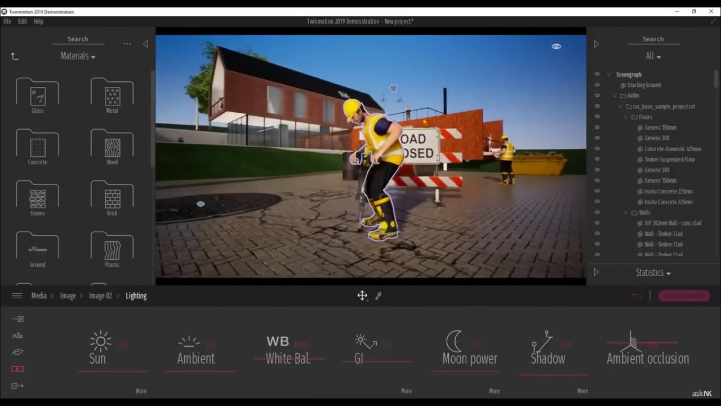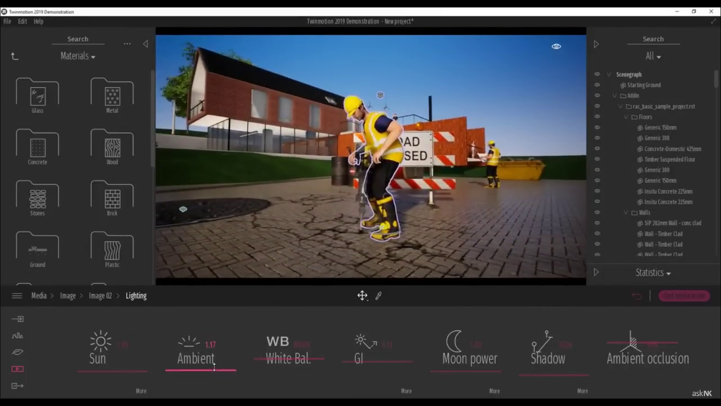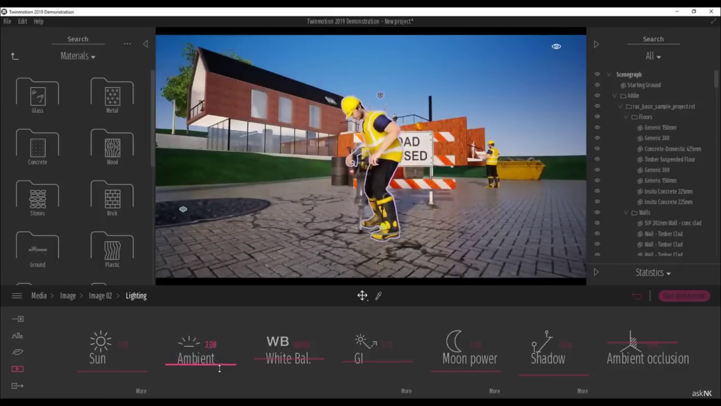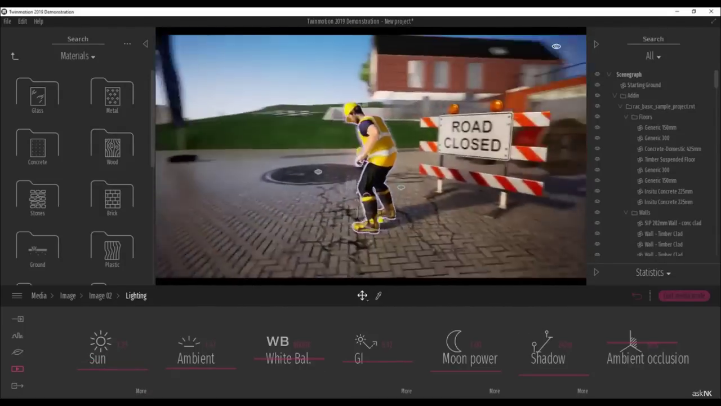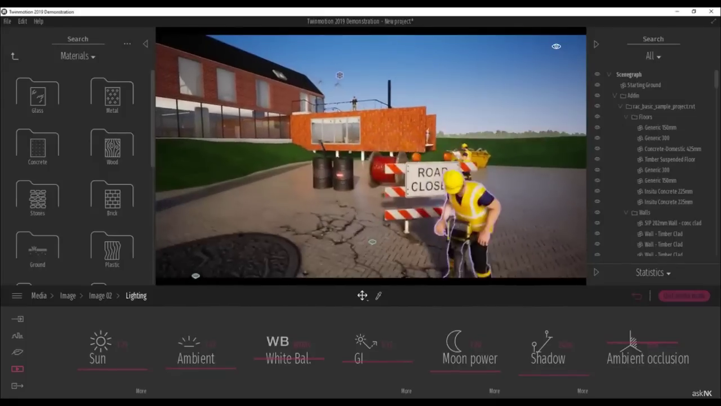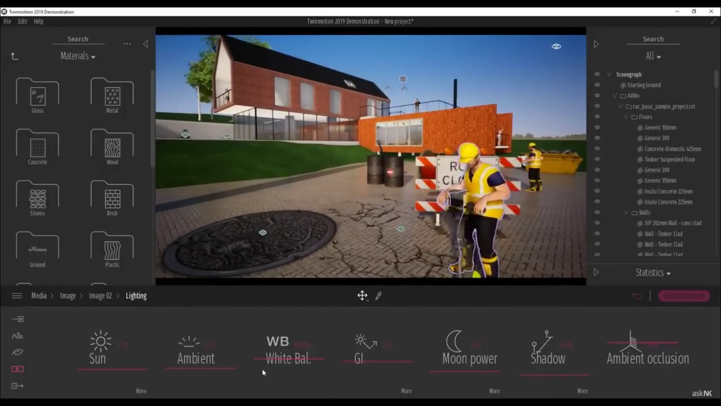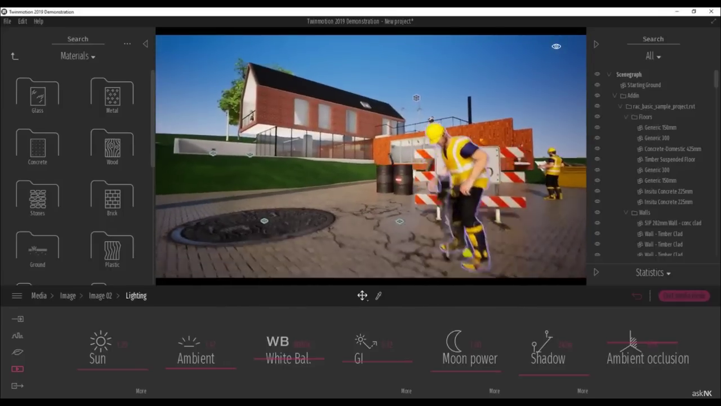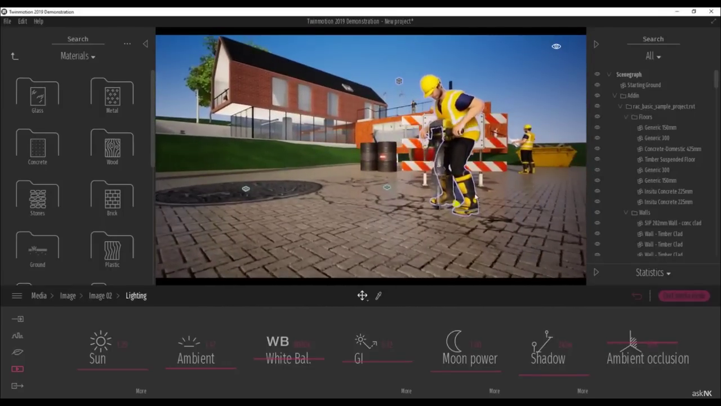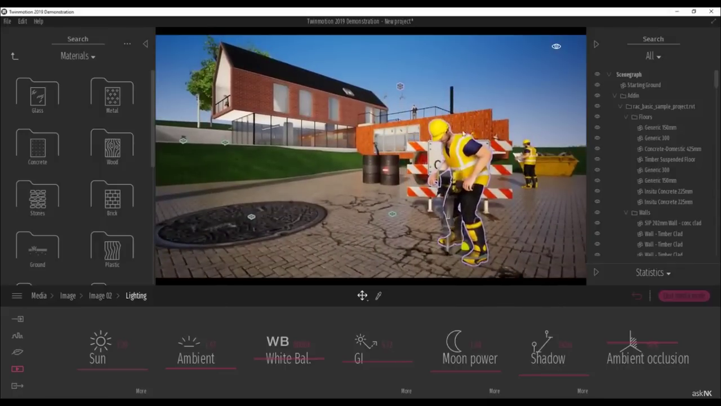You can also go ahead and play with the ambience of the general lighting and look at how that suits your scene. And we can also play with the sun and see how it suits your scene. If for some reason you want to get something much more photorealistic, you can also play with the white balance and so on. So that is it, guys. This is how you can play with your lighting inside of 2019.